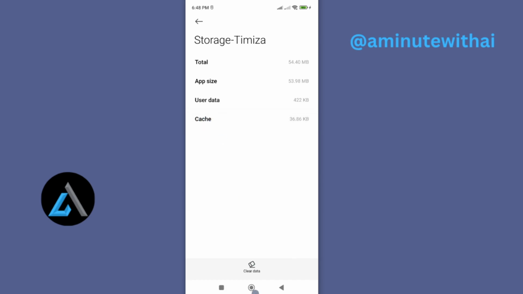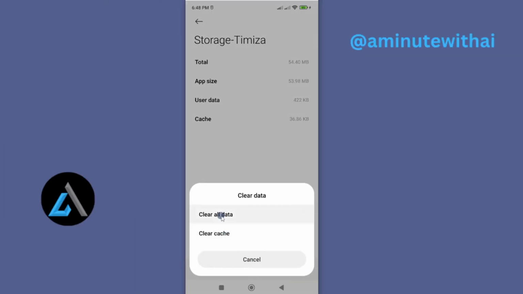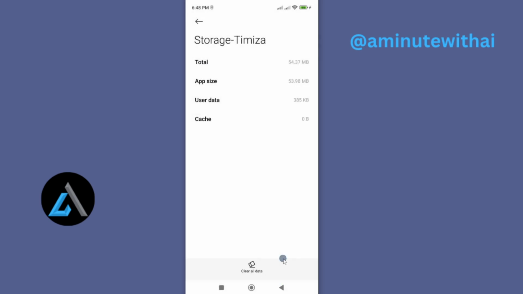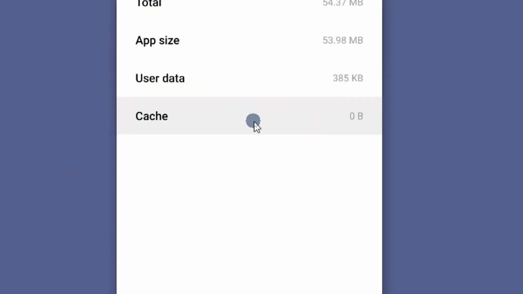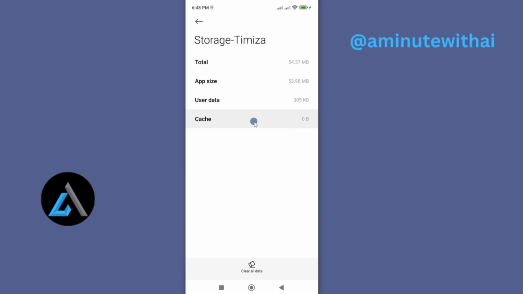To clear cache files, just head down here under clear data, and then you'll see these two options, clear all data and clear cache. Choose the clear cache and OK. And as you can see, our cache files have been cleared. From here, restart your smartphone and then try opening your app, and it should have solved your problem.